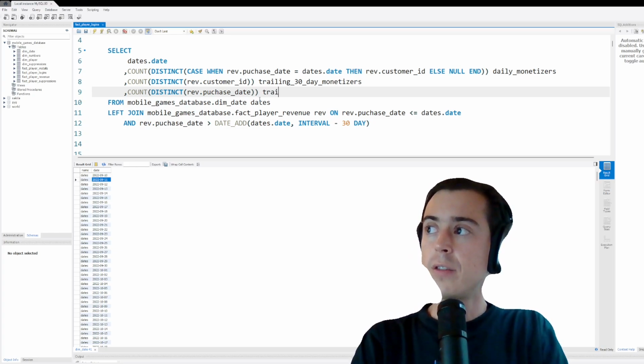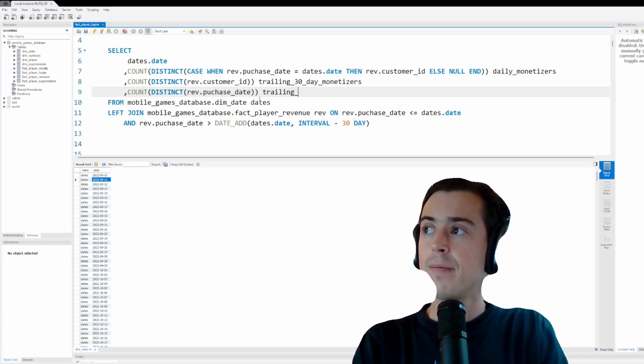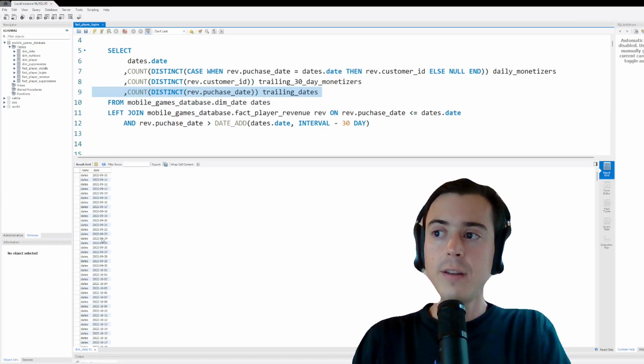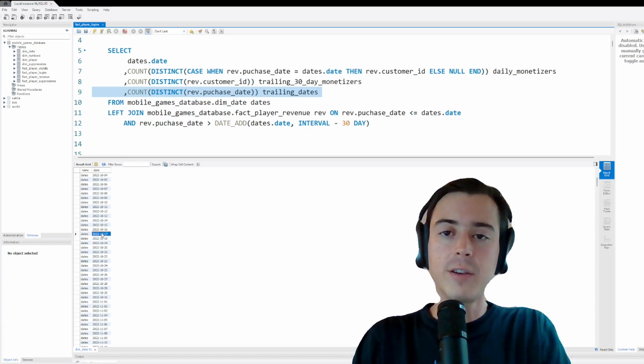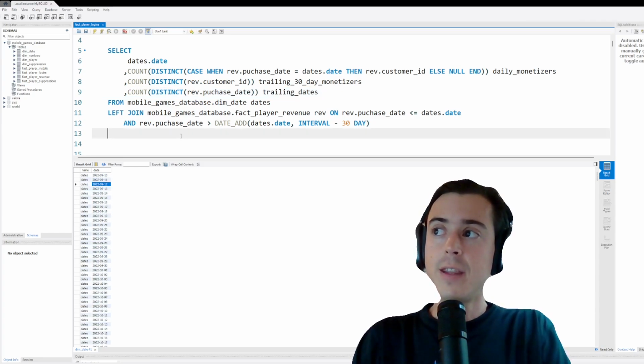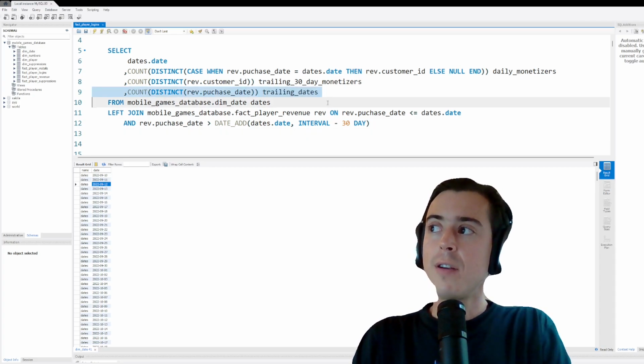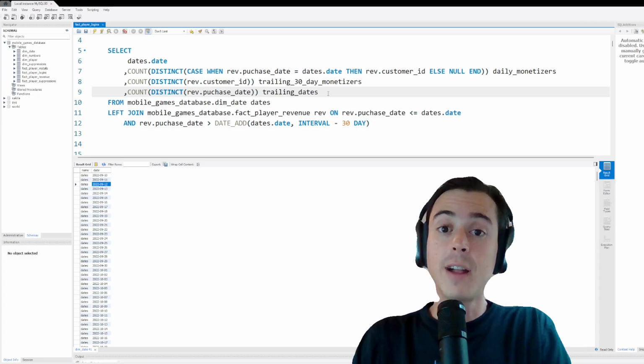So we can call this trailing dates. And if the value here is 30, that means that we have enough trailing data to do a count of unique monetizers over the last or trailing 30 days. If it's anything less than 30, then we know we don't have sufficient trailing data. But whatever value is returned here will tell us that.